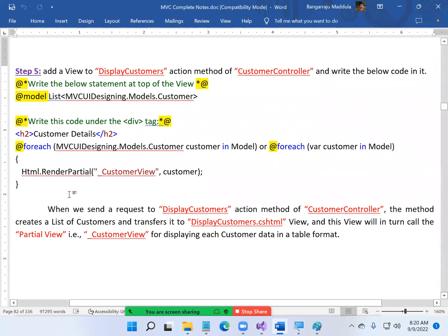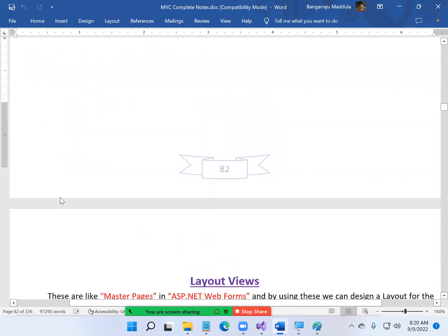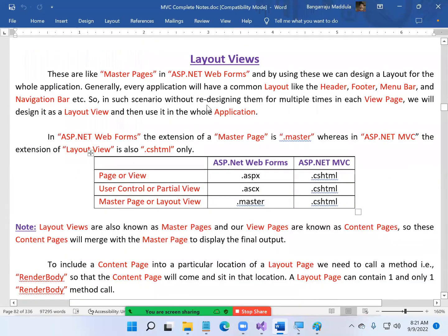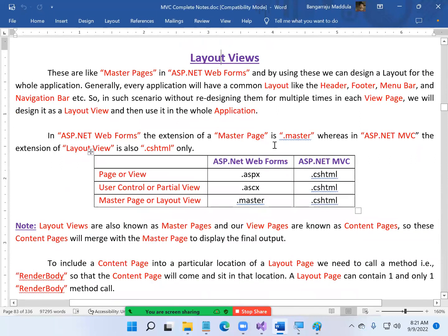Okay. The next topic we have is layout views. What are layout views? Guys, a layout view is basically this: when you are building an application, every web application you see has a common layout. What is that? I'll open the Amazon website.